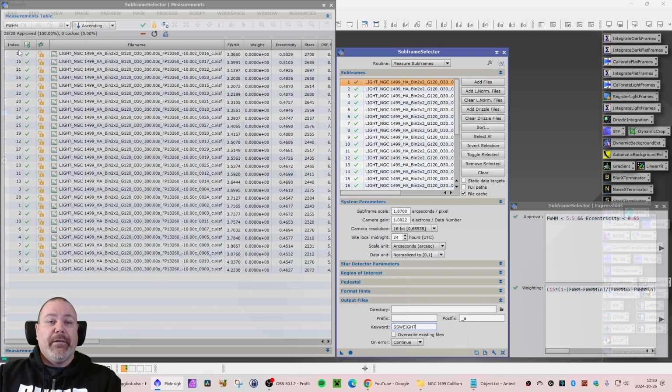But we can see here, just from looking at the data that I have, that it is pretty good. The FWHM is much lower than the actual limit here. The eccentricity the same. There's no star that is bloated or has a problem or whatever.